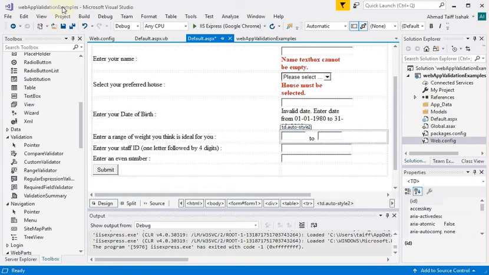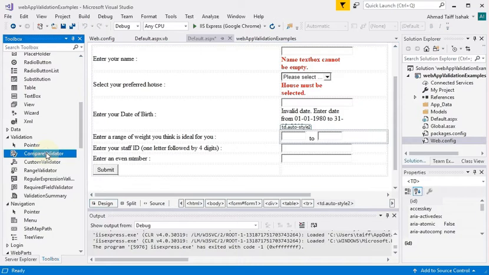All right, so the next validator I'm going to demo is the compare validator. That's this one over here, the compare validator. And I'm going to apply it to this question here. Enter a range of weight you think is ideal for you.